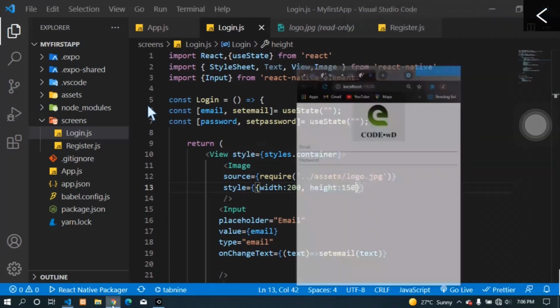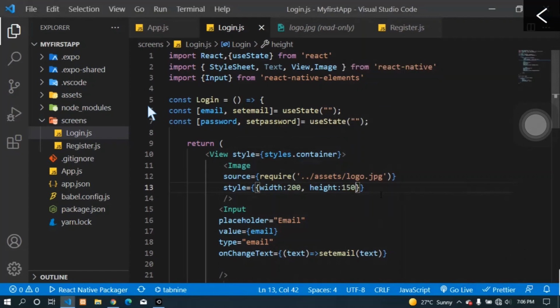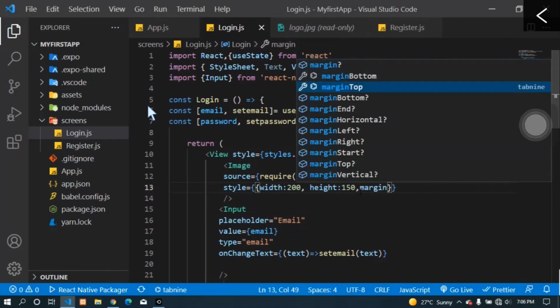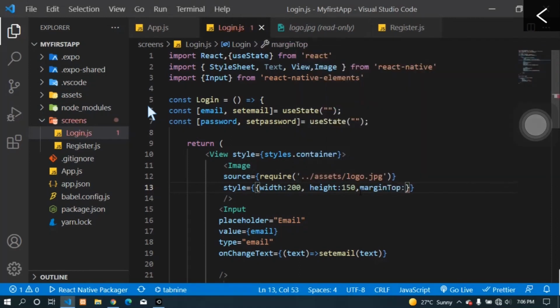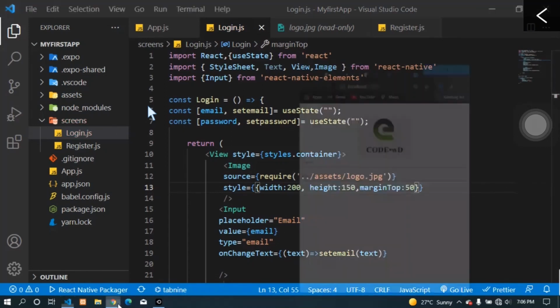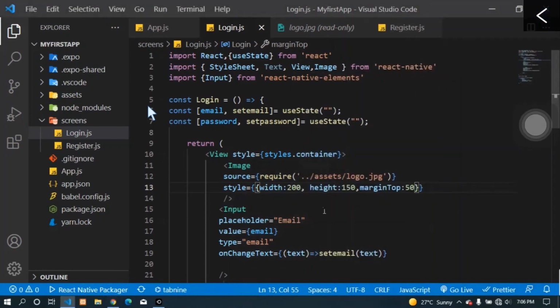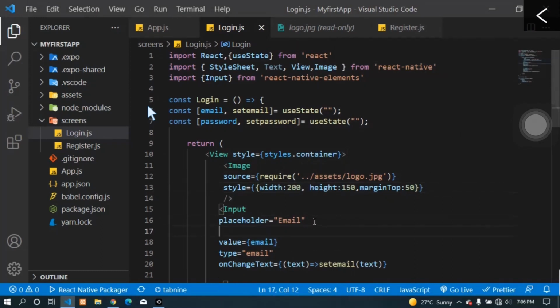Okay, let's specify some margin top for the image. Yeah, let's give it a margin top. We do that by separating with a comma, margin top of, let's give it 50. Let's see. Cool. Okay, let's move on to the input.